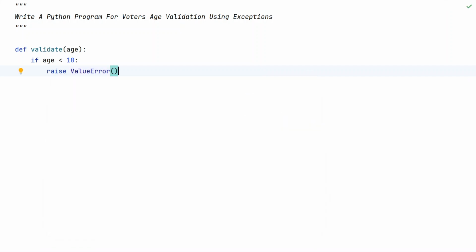Inside this argument, let's give some error message or negative message. Let's say, you are not eligible to vote. This is my custom message that we are trying to provide, and we are trying to override the value error. So if the age is less than 18, you are not eligible to vote. If age is 18, you are eligible to vote, and you can register for the voting in many countries.